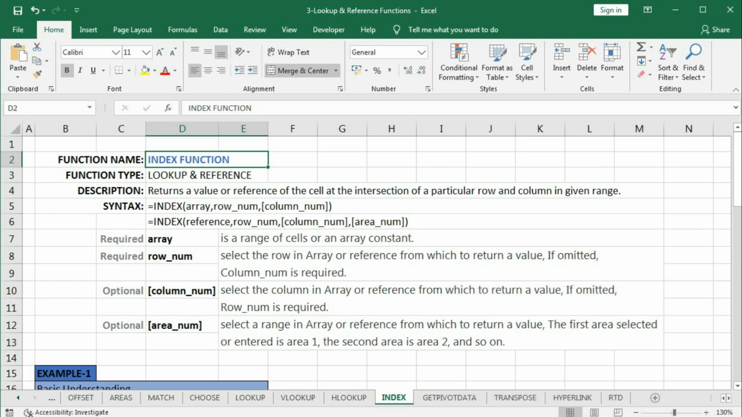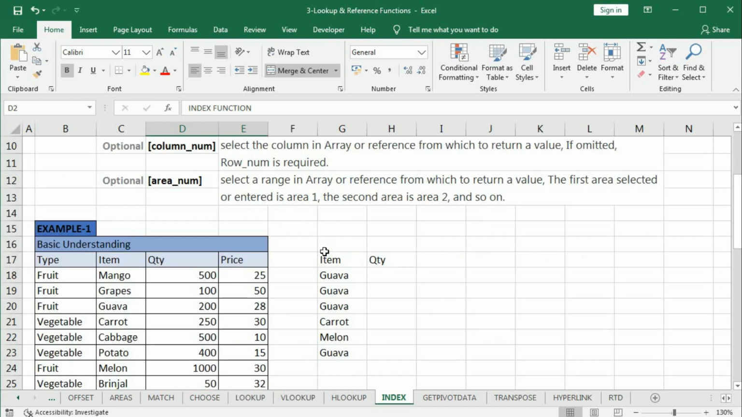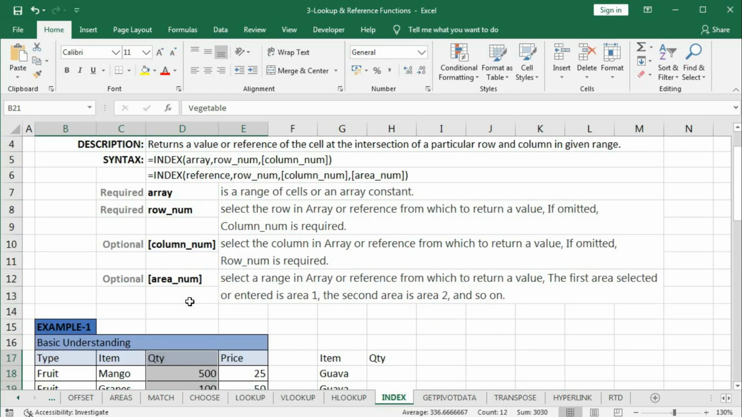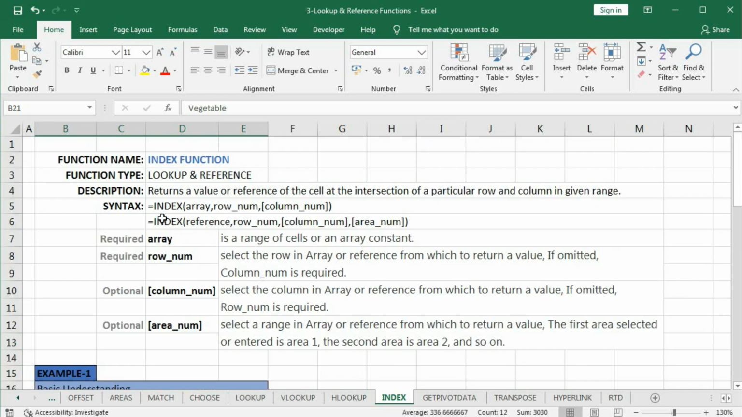It is a lookup and reference function, and it returns a value or a reference of the cell at an intersection of a particular row and column in a given range. That is, we have a range here. If we take this column, from this column we want to take the value, and from this row we want to take the value. So this is the intersection point, so this value will be fetched. In this way the INDEX function returns the value.